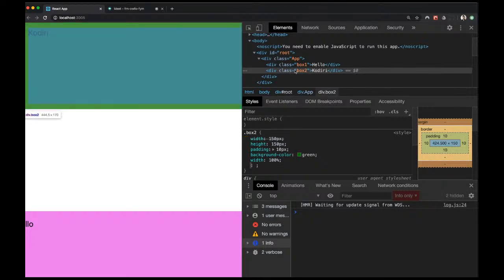Guys, if I hover over box 2, do you see some sort of thick border on the left-hand side of my screen? On top, left, and bottom. But where is the right border? It's outside, it's not visible. Why?